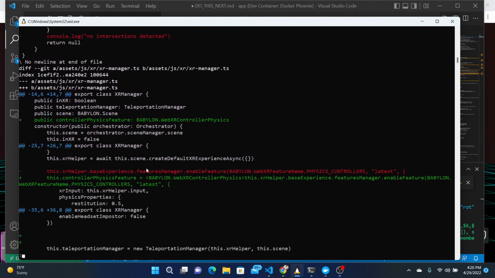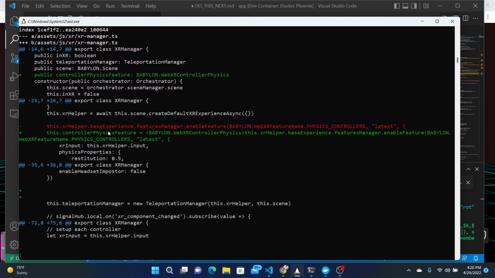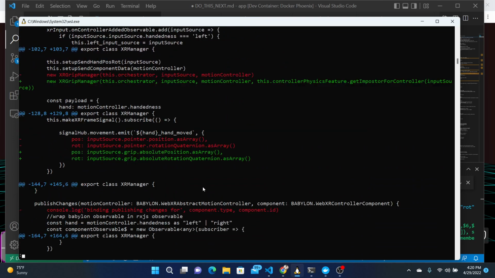And here's the feature for the physics controller where I assign this to the controller's physics. And then the other thing I changed was the reporting of the hand positions, where before I was using the pointer and now I'm using the grip orientation.